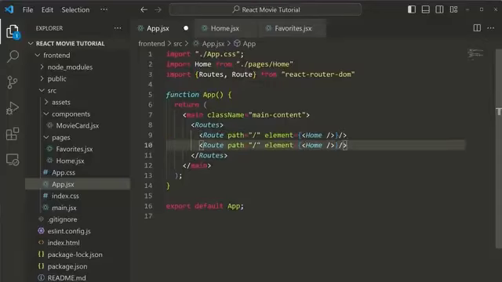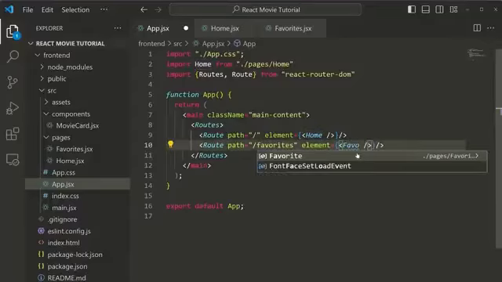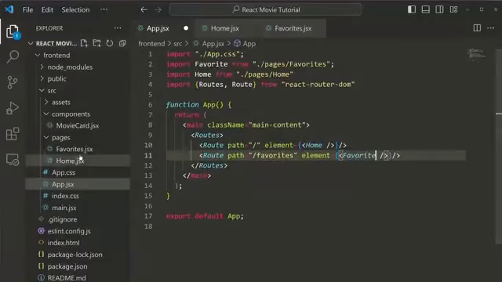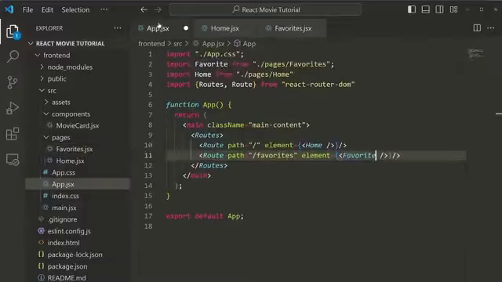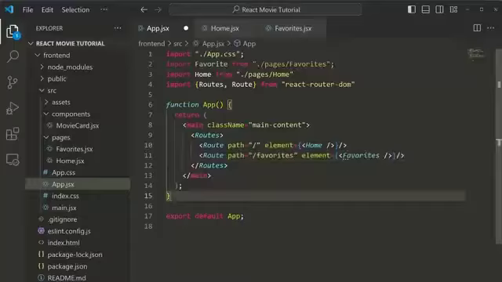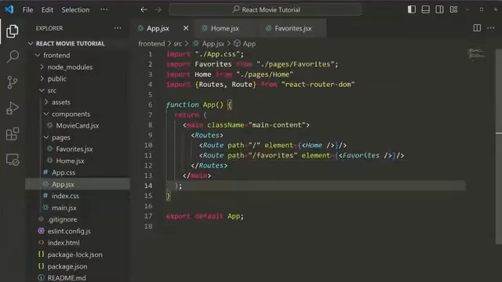Okay, and then we can do the same thing here for favorites. So we have /favorites, and then rather than the element being Home, this will be Favorite, or yeah, did I call it Favorite or Favorites? Okay, so this should be Favorites. So let's just fix that name. And then we can display the Favorites component. And notice this automatically got imported for me from pages/favorites.